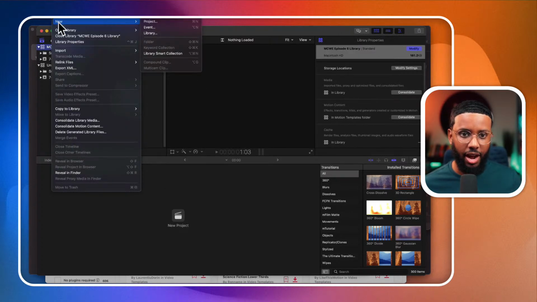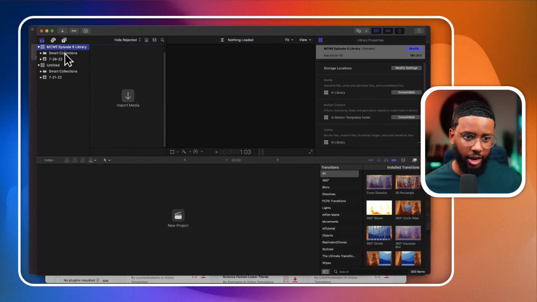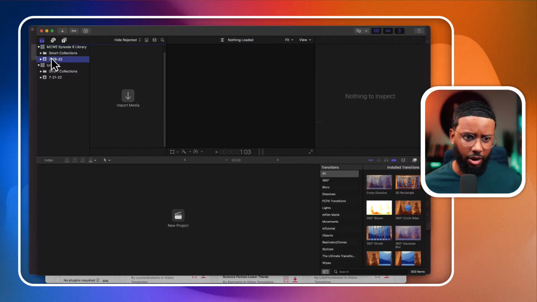So now I'm going to do file. I don't have anything to import, so I'm just going to do a new event. An event is essentially like if you were shooting on multiple days, you would want to have a different event for each day, right? So it already gave me this event right here, so I don't need to create a new one. It just titles it the day. So I don't have any media to import.